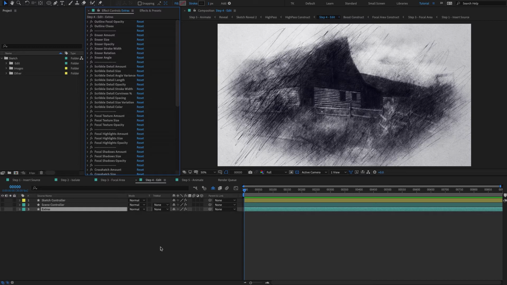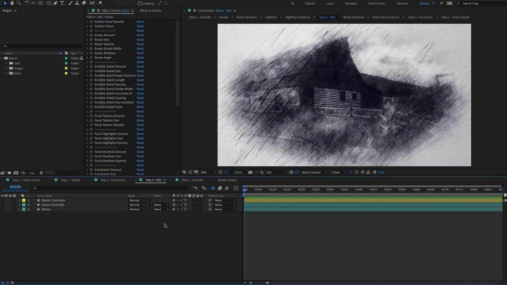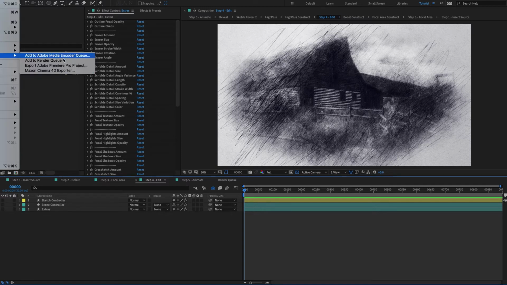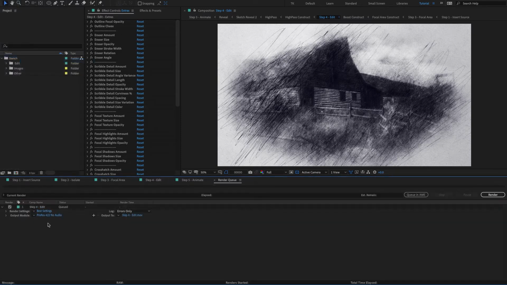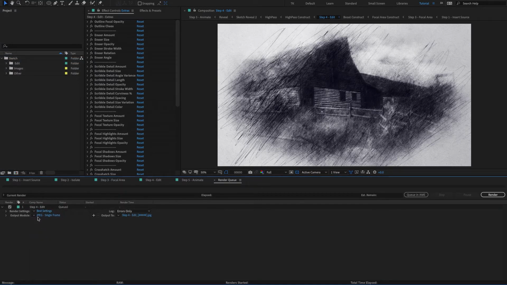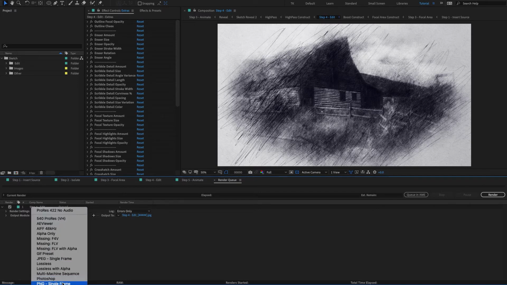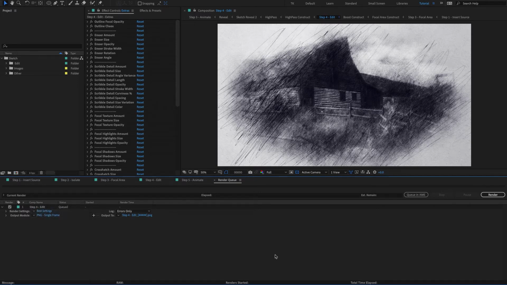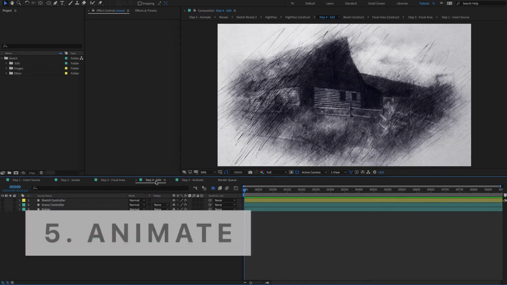Let's say that you don't want a video, you just want a still frame of this. You can go to File, Export, and then Add to Render Queue. Then within there, on the output module, change this to JPEG single frame or PNG single frame, and then hit render and you'll have your one frame. All right, so that's everything for edit.